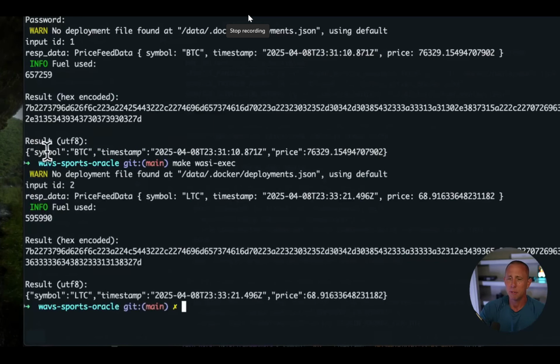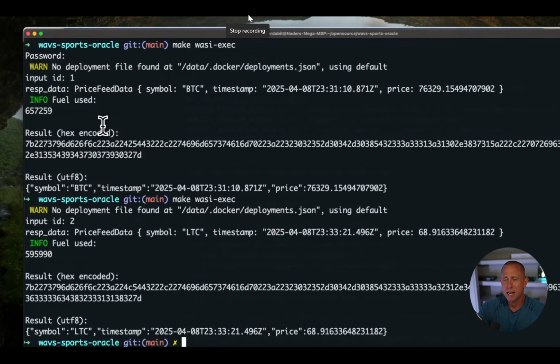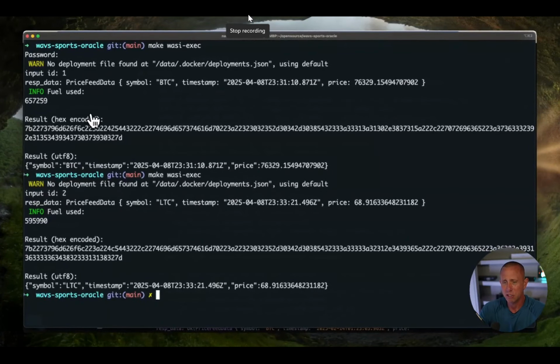So here we see the symbol as BTC. Now we see the symbol as LTC. All right. So we understand the basic stuff going on in this price oracle.